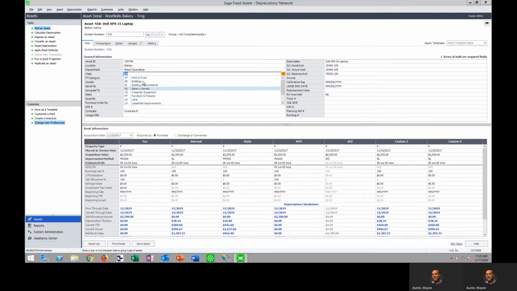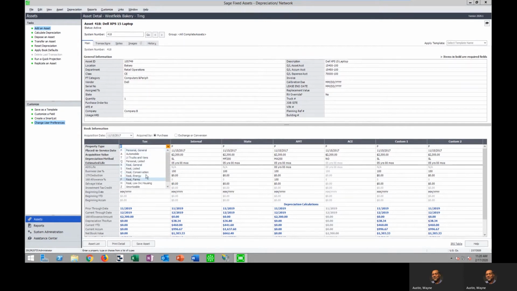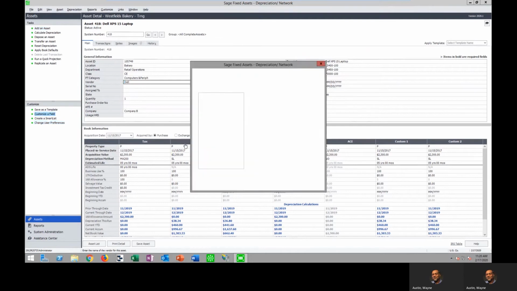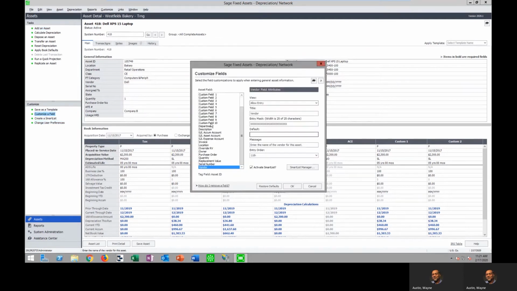Now, keep in mind that the asset classes defined here are user-defined and are separate from your IRS property types, which I will go over shortly. You'll certainly want to capture things such as serial numbers if you're capturing IT assets or serialized assets, or you may want to capture things like VIN numbers if you have vehicles as fixed assets. To customize these fields, you can easily click on Customize a Field here on the left.